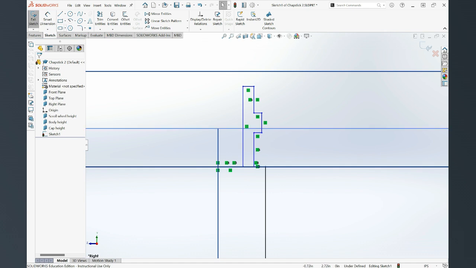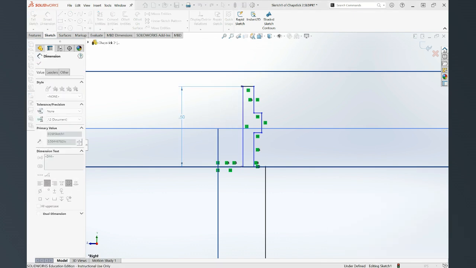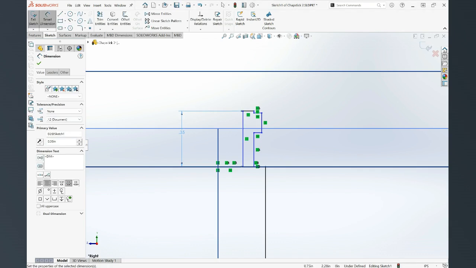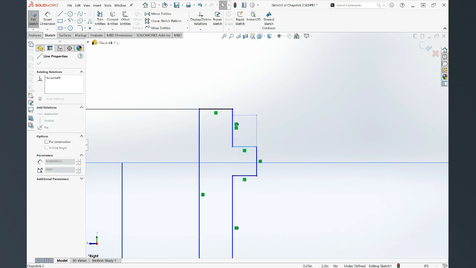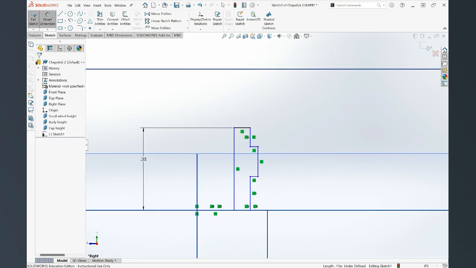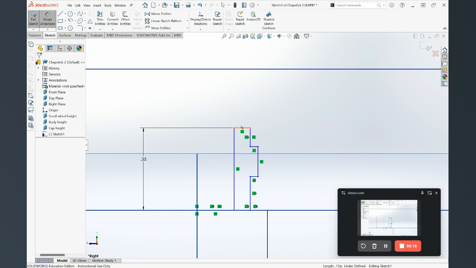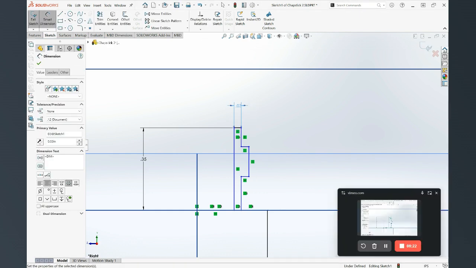So the first dimension I'm going to add, I'm going to get the Smart Dimension tool. I'm going to click on this line, drag it over here, and that one should be 0.35. What could have happened is this could get all crazy because of that dimension. So if you want to drag this down to keep it somewhere more reasonable, you can do that. But we'll get all that defined through dimensions so that it's not just random. Let's add this dimension up here. This one's going to be 0.03.